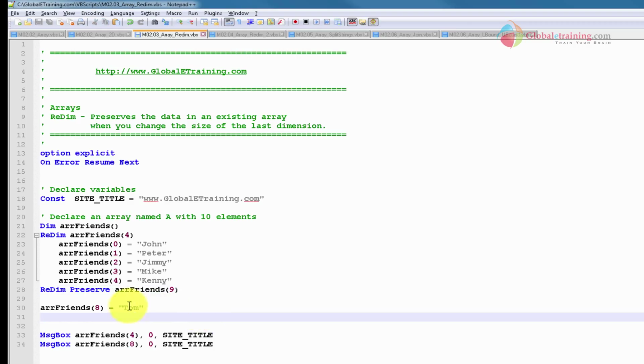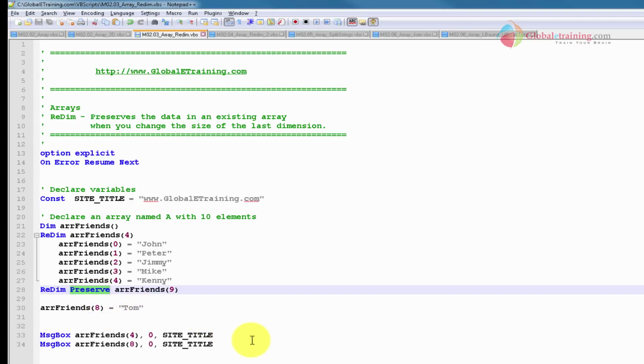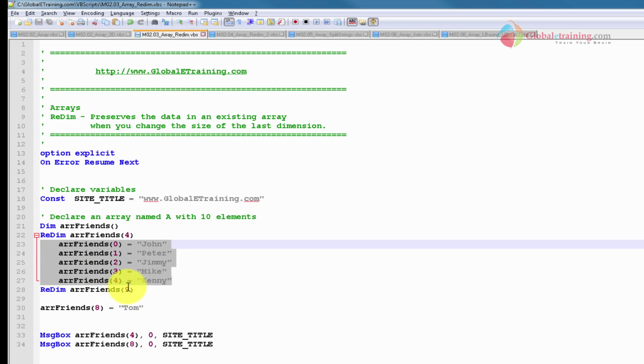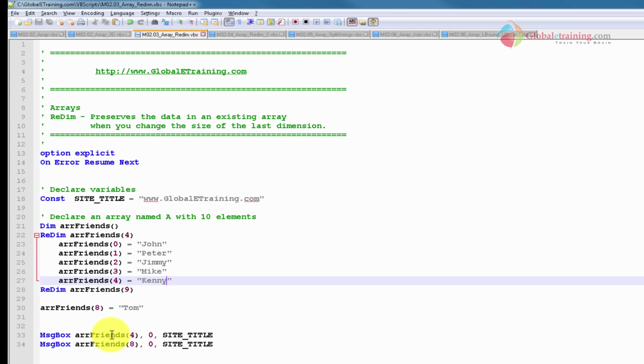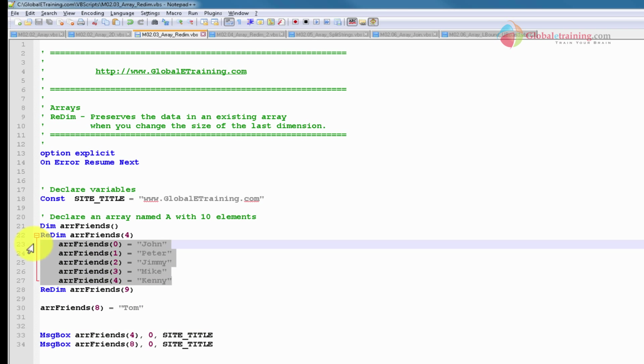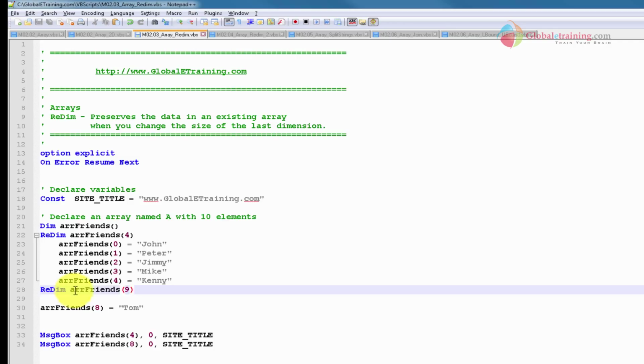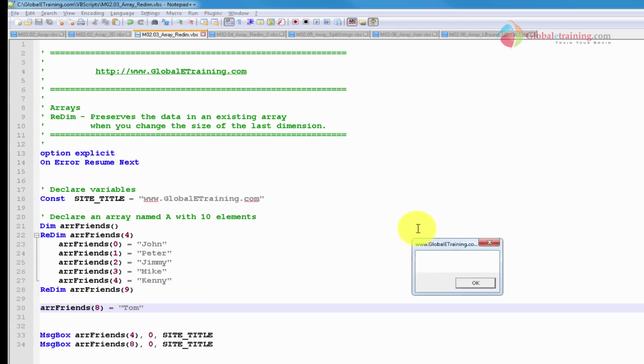Okay, now let's see what happens if I drop this Preserve keyword. So if we look at the script, we declared 4 values. Now we changed the size, but we did not preserve the values. So technically, you might expect that, hey, we have an index of 4, let's display that there. You might assume that Kenny will come there, but since we did not preserve, all these values will be gone. Anything that is after this declaration will be in the memory. So let us run the same script one more time and see.